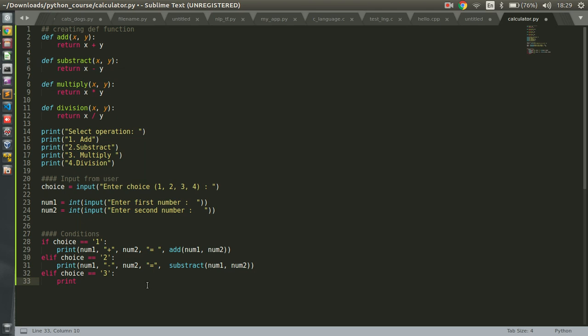we say then print number 1, our choice 3 is multiply. So we are going to add the multiply sign here. Multiply by number 2, and then we say equal to. Here this is equal to, and then I'll add our function, our definition we have created here, so that it will multiply both of these. So we say multiply, and then number 1 and number 2.